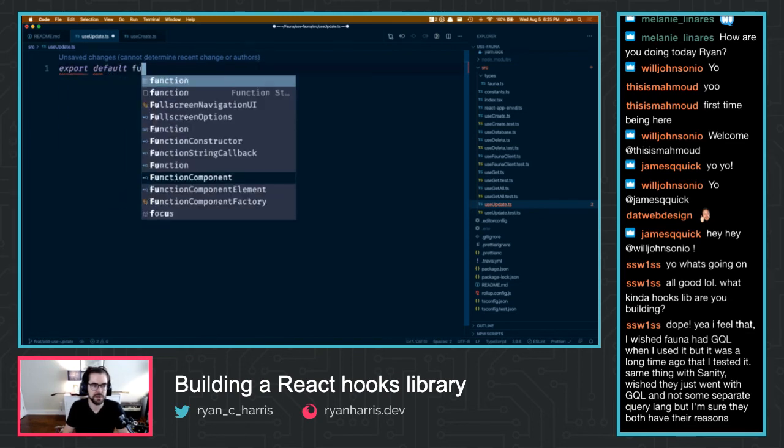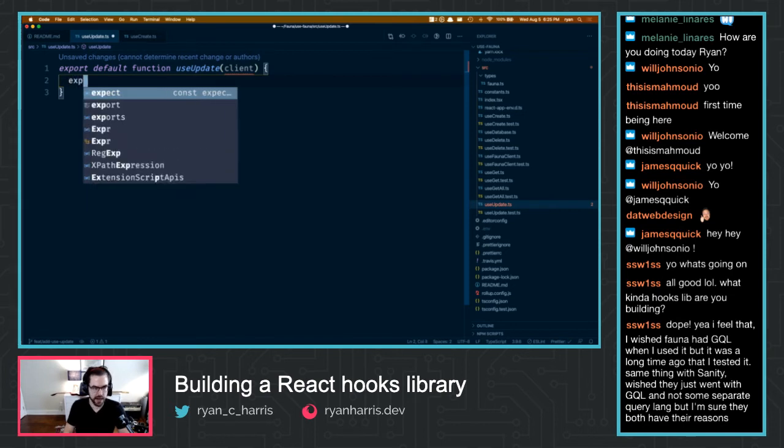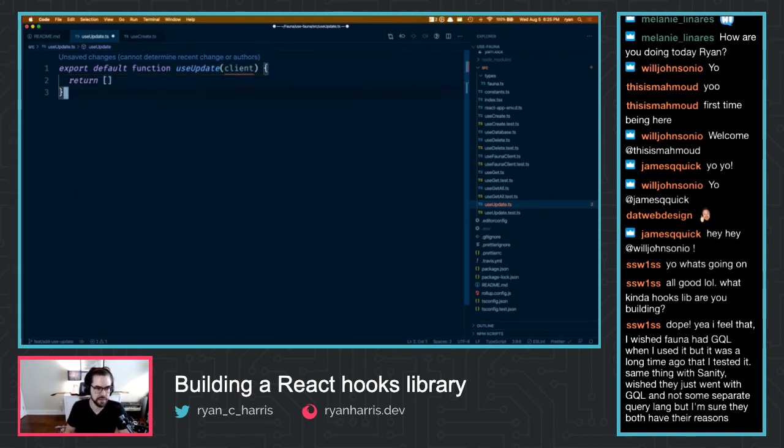So, export default function useUpdate. It's just going to take a client. We'll define the type in a minute. Right now it's going to export or return an array, so we'll just say, hey, you're returning an array.